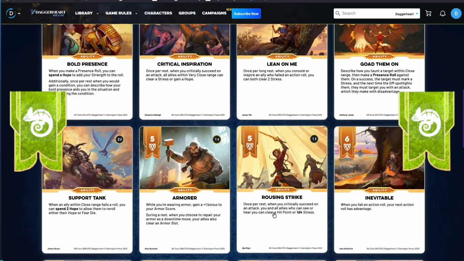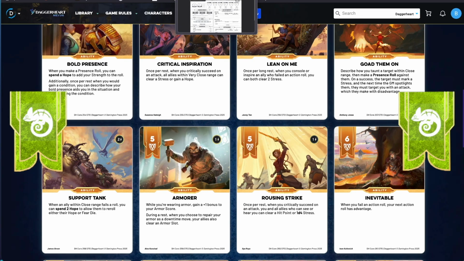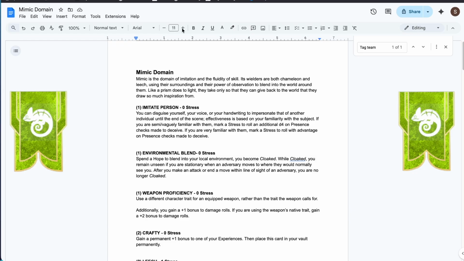When you critically succeed on an attack, you and all of your allies... So we do have that potential extra critical success that we're going to get every now and then, which helps. I really don't love these, like, you got to critically succeed on an attack. These cards that can only work 12.5% of the time, and so you got to keep it in your loadout, and it might be just completely dead until it gets used. But clearing hit points doesn't hurt. We do have Leech helping us to clear some hit points.